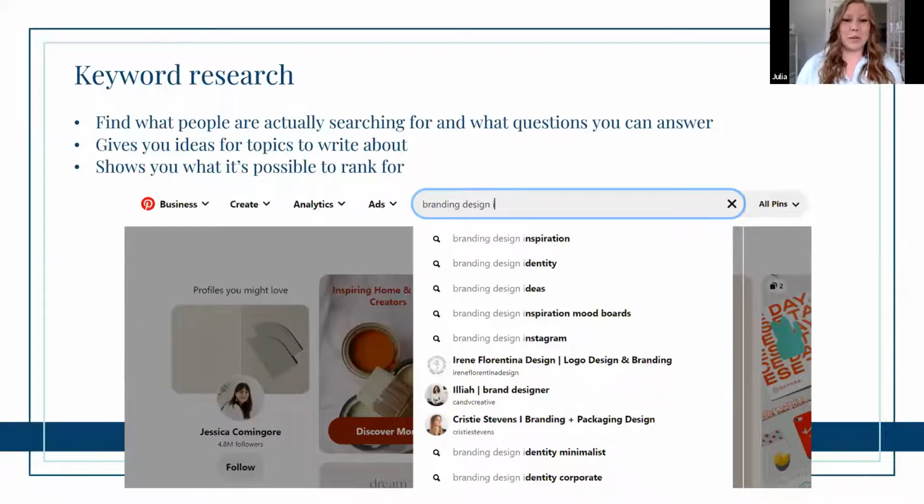So I've mentioned keywords a couple of times. Pinterest does not have the best keyword research capabilities. If you've ever done keyword research for SEO, there are a million different tools out there that you can use. So Pinterest, they are trying out new things, but they're not quite there yet.